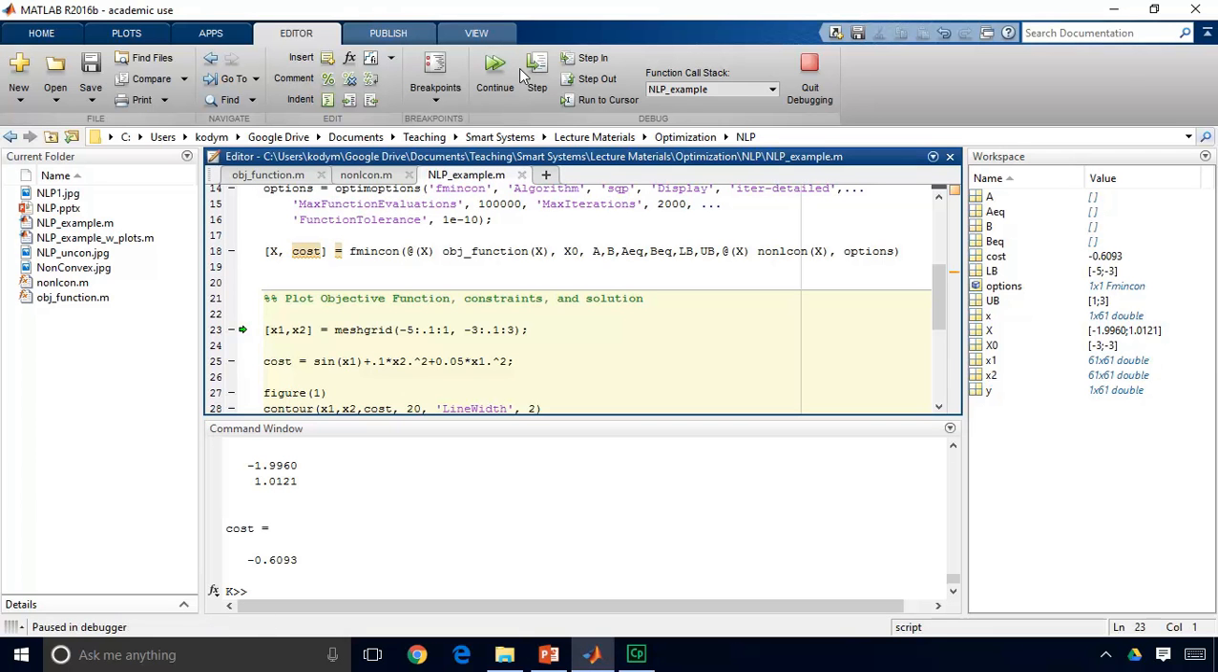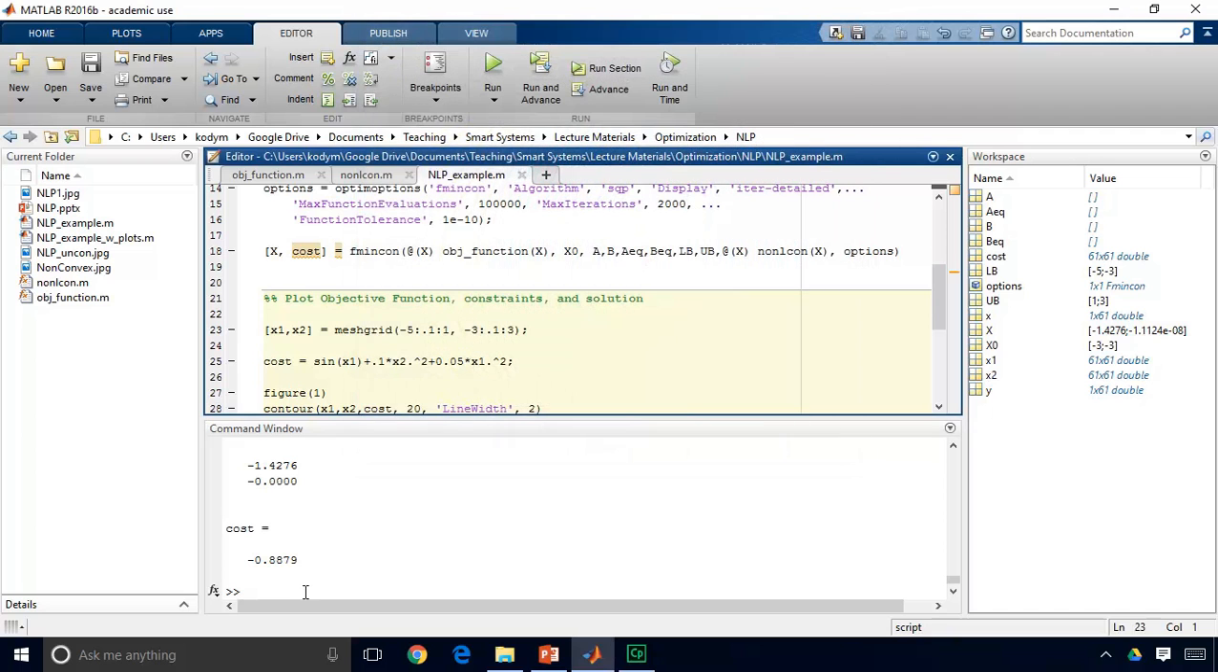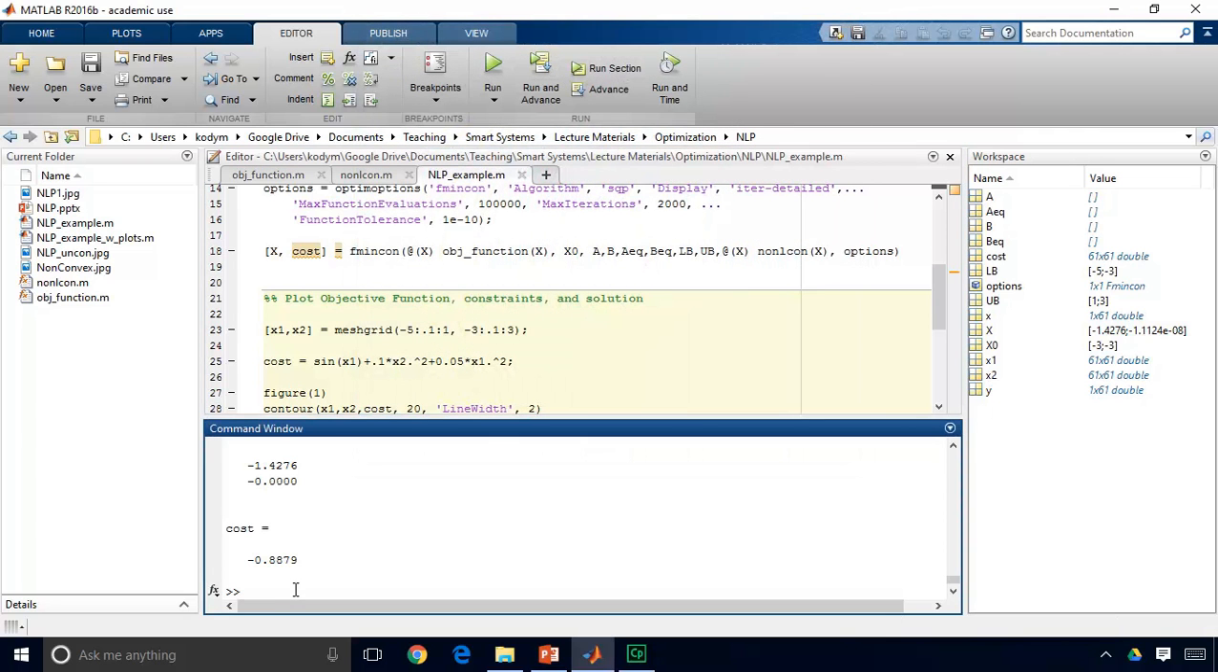Go back to my script and hit run. Okay, so now it found this new solution. So we've actually walked through all three of those problems, the equality constrained one, the less than or equal to problem, and the greater than or equal to problem. And it really took very minor variations in the code to do that.